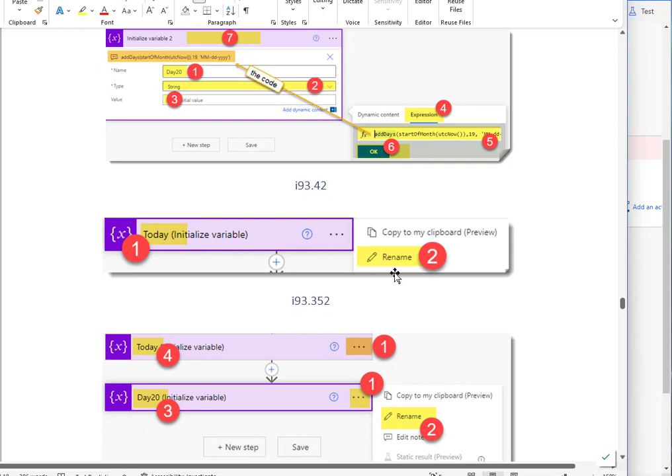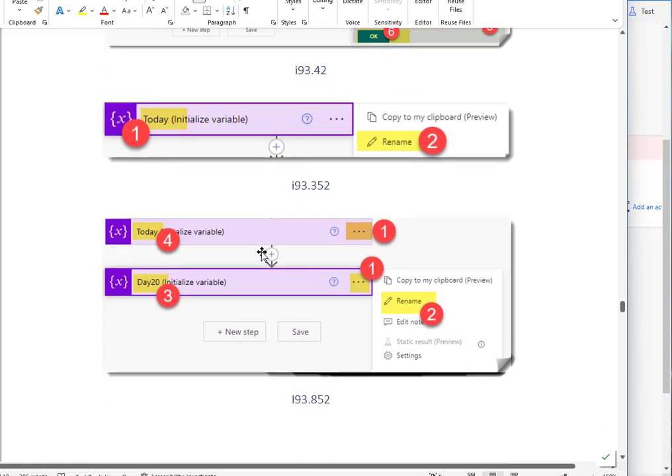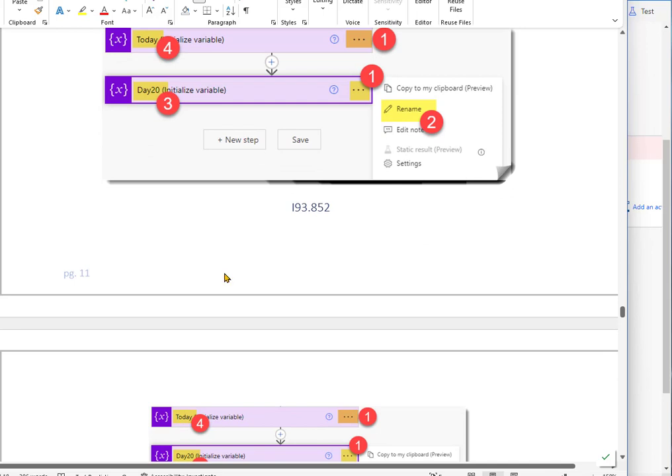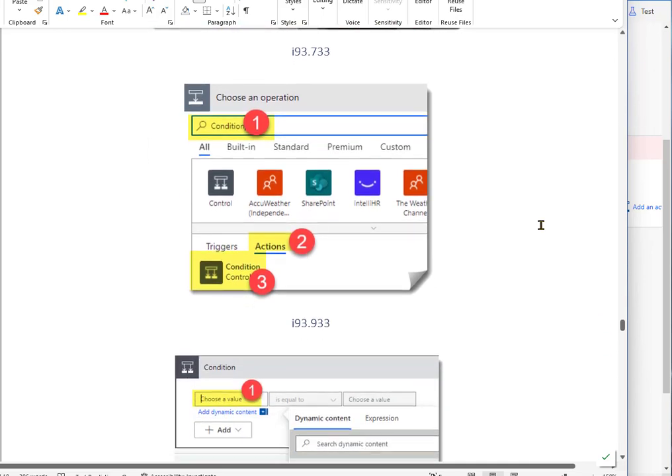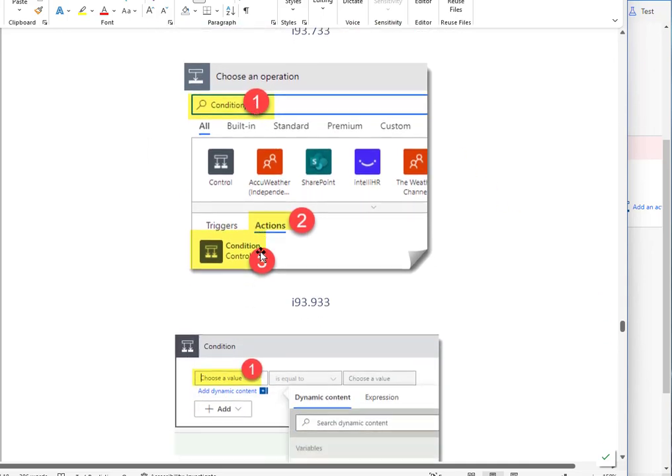Okay, and then we said let's rename these. We clicked on the 3 dots. We hit rename. We type in today. Okay, we do the same thing. We rename both of them to today and day 20 in this example. We're using day 9 in this video. Here, we're good to go. Everything's renamed. And now we're going to add the condition. We're working on the condition now.